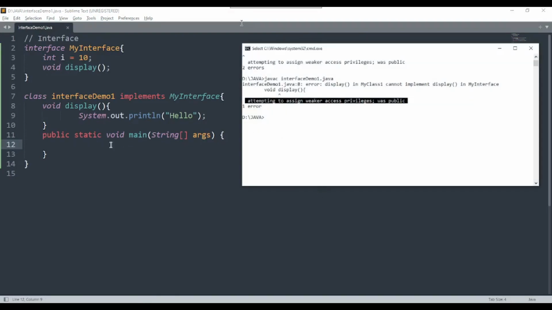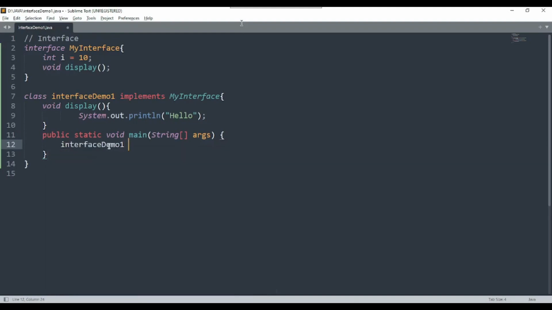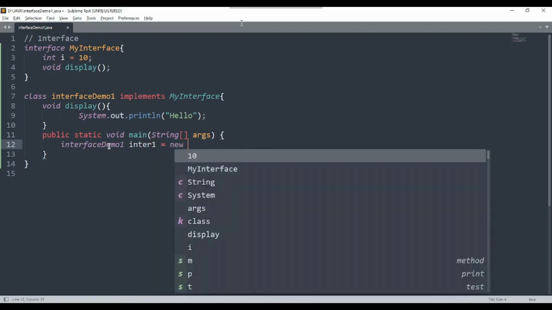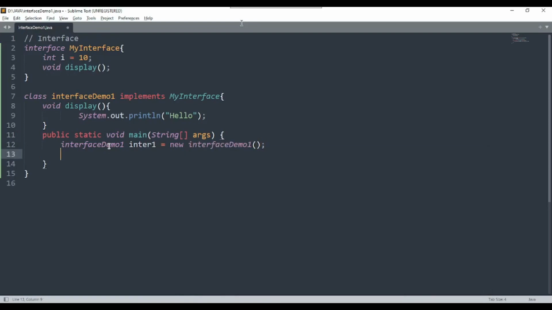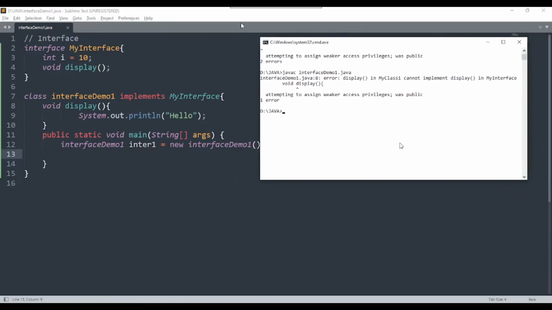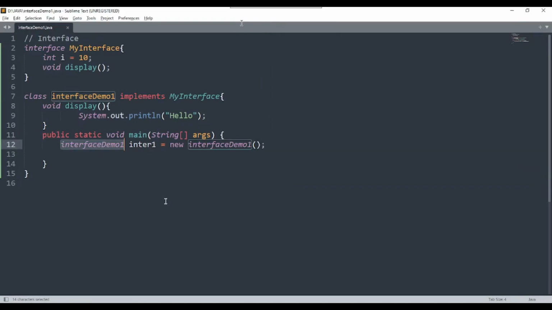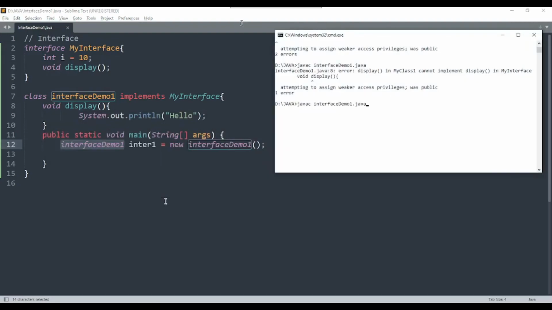So let's compile the file over here. I will create an object of interface demo 1: interface demo 1 inter 1 equal to new interface demo 1. I have created an object of the class now. The object name is inter 1. By using that object, you can call a method, but before that, we will compile our file. We have created an object of the class named interface demo 1, and the object name is inter. Now I am compiling the file.